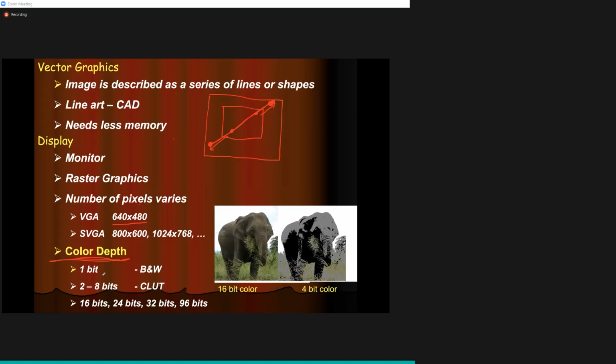Now, there is one more thing to be understood here. When we are representing graphics on the screen or graphics in a file, we have to store the location of the pixel and the color of the pixel. Those are the only two things you have to store. What are the two things? Location of the pixel and the color of the pixel.